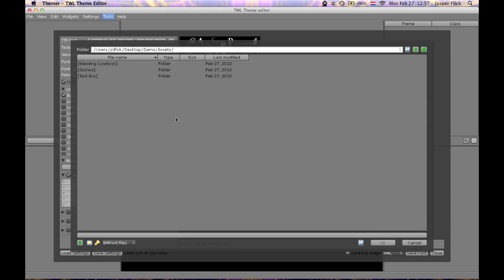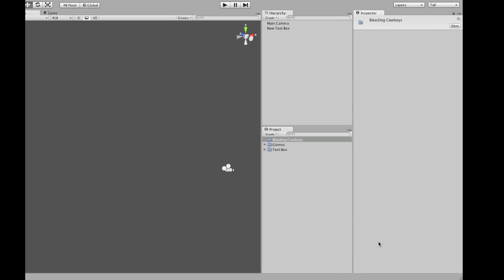I'm going to save this font. I'm going to save it directly inside my project. That's not required, but it's quite convenient. Call it Bleeding Cowboys. That's it. Back into Unity.